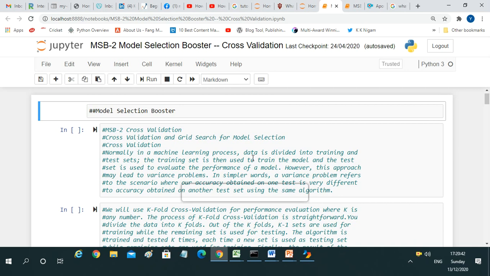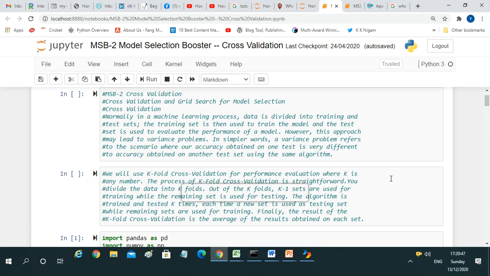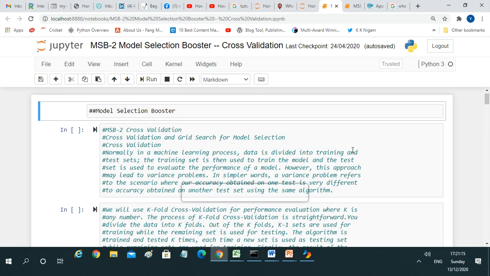Normally in a machine learning process, data is divided into training and testing. As we have been doing, the training set is then used to train the model and the testing set is used to evaluate the performance of the model. However, this approach may lead to a variance problem. In simpler words, a variance problem refers to the scenario where the accuracy obtained on one test set is very different from the accuracy obtained on another test set using the same algorithm. So this is something important to keep in mind.